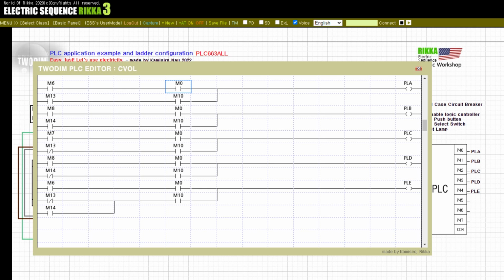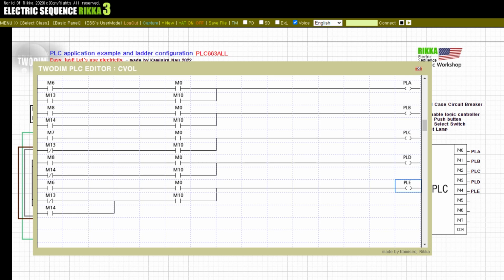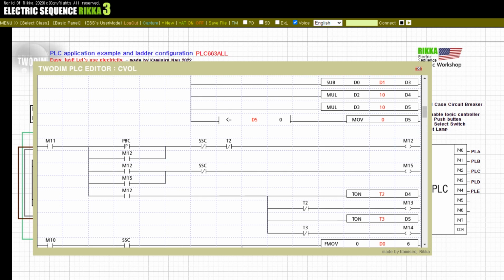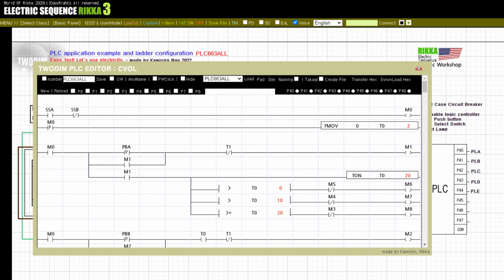The one with M0 contact is the first PLC ladder configuration, and the one with M10 contact is the second PLC ladder configuration. If you have an M10 relay contact, you need to take one caution. PLC, PLD, and PLE are already lit in the second PLC ladder configuration. Through today's learning, we learned about PLC ladder configuration and operation of each lamp. Now, let's check whether it works on the emulator and whether it works on the RECA sequence simulation.